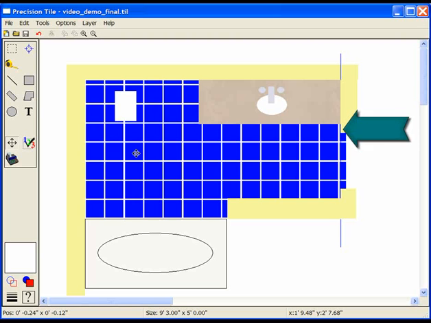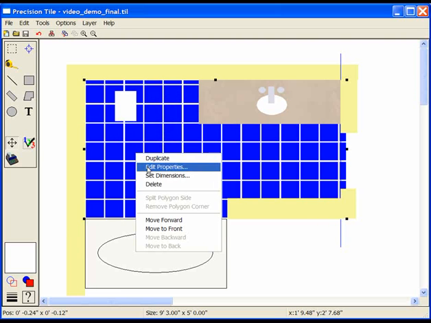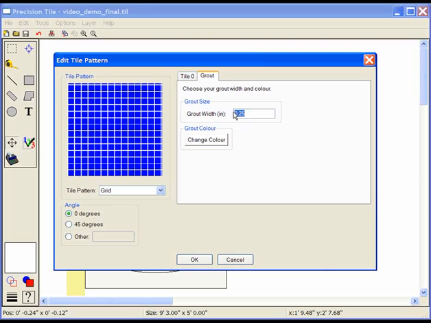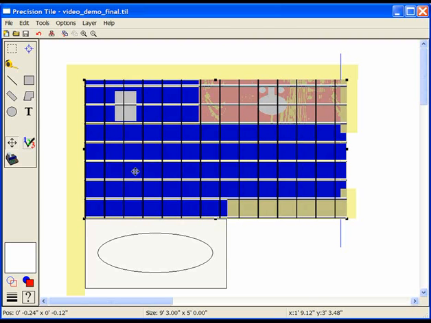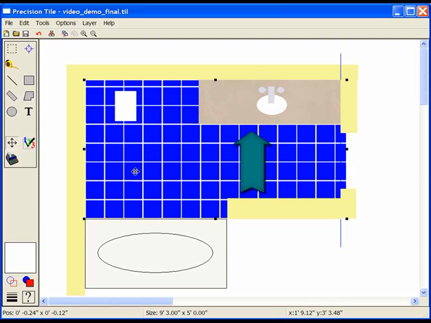But this leaves some sliver of tile at the opposite walls. No problem. With just a few mouse clicks, we can try a thinner grout width, say 1/8 inch. That looks much better. We even have a whole tile along the bottom of the cabinet. Imagine how long it would have taken to make that change if we were using pencil and paper.